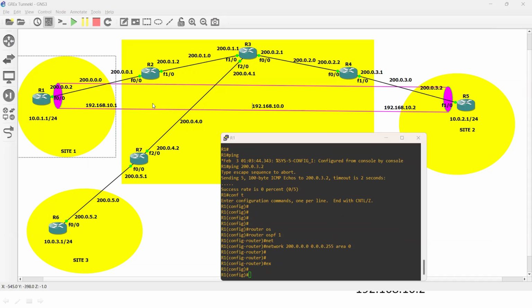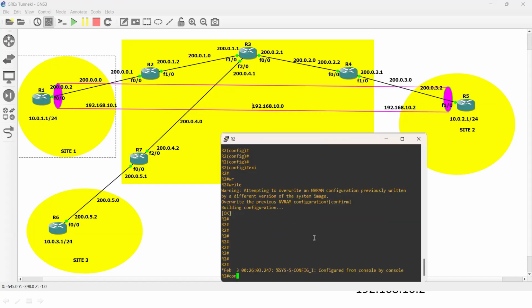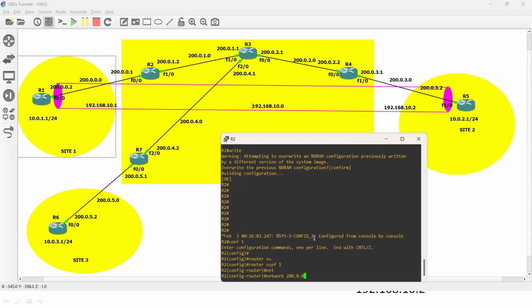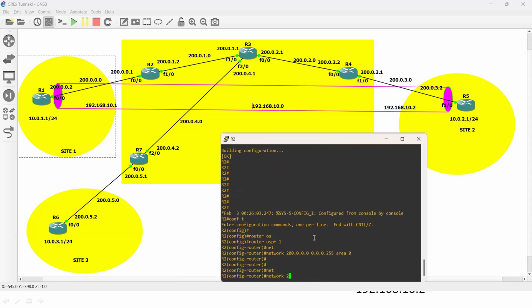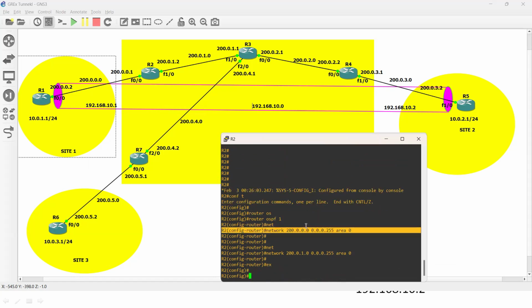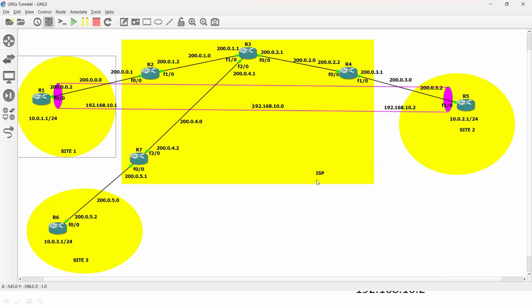Let's go to router 2 and configure OSPF. Configure terminal. Router OSPF 1, network 200.0.0.0 0.0.0.255, area 0. Network 200.0.1.0 0.0.0.255, area 0. It will form the neighborship with R1 soon after that, so you can wait for some time till the neighborship is up. Now let's move to router 3. It will take some time.